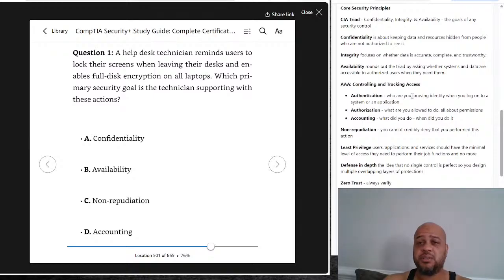It's a good question because this really could be any of them. And I guess this is where it's designed to make you think. A help desk technician reminds users to lock their screens when leaving their desk and enables full disk encryption on all laptops. Which primary security goal is the technician supporting? It's got to be confidentiality. I'm gonna go with A.